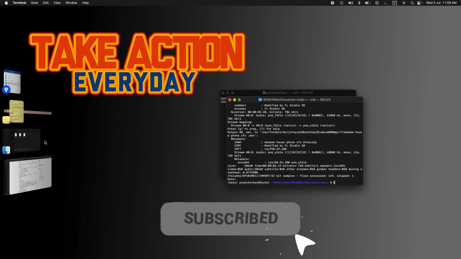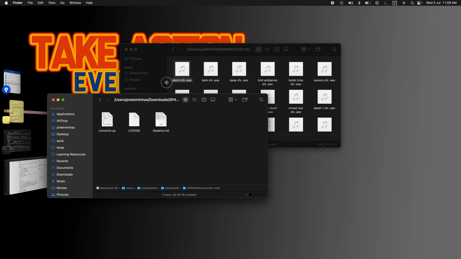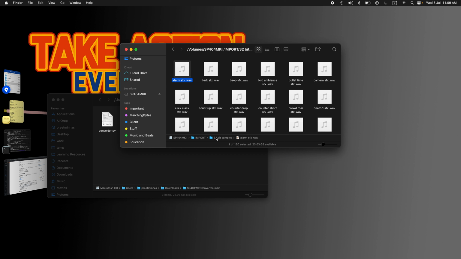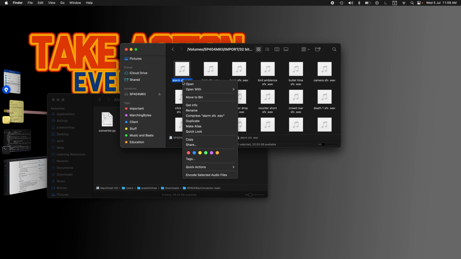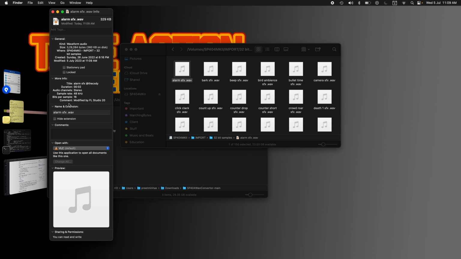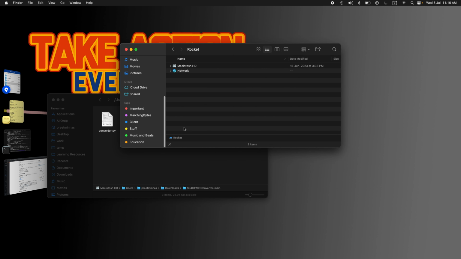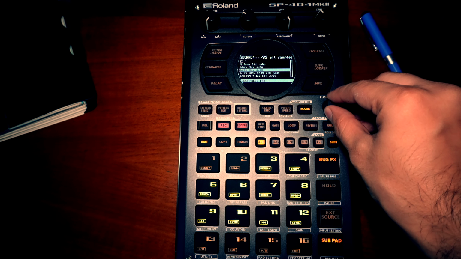So now I'll go back to my SD card just to quickly verify whether everything is as per expectation or not. I come back to this folder, import 32 bits, and look at the same file, alarm sfx. As you can see, it is 16 bits, 48 kHz now. And now all I have to do is eject my SD card, put it back into my SP, and have fun with my sounds.